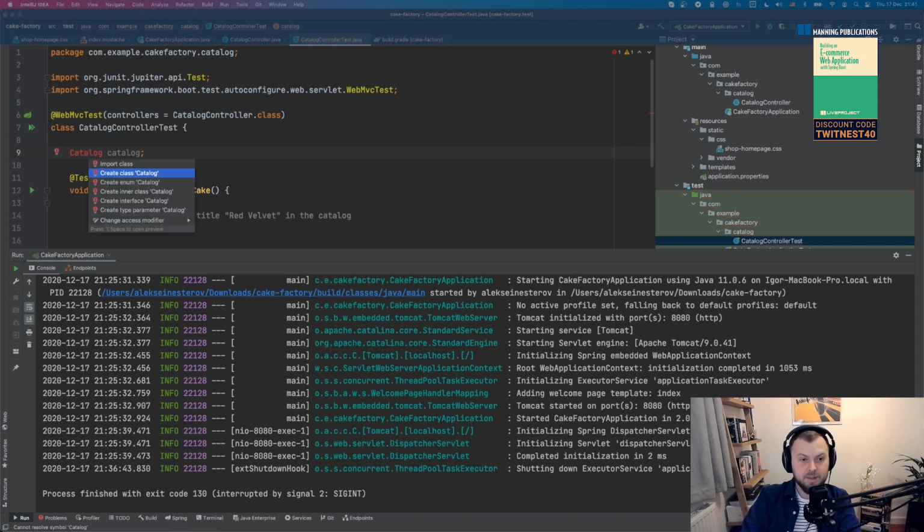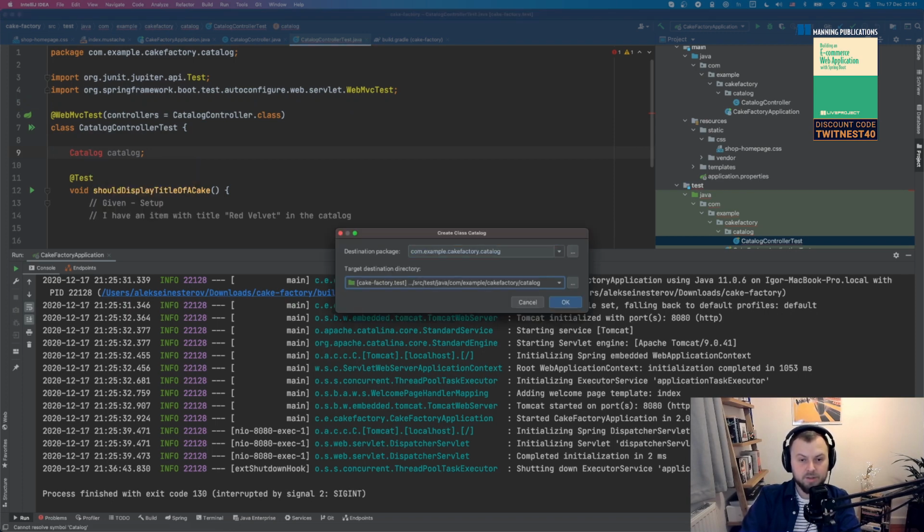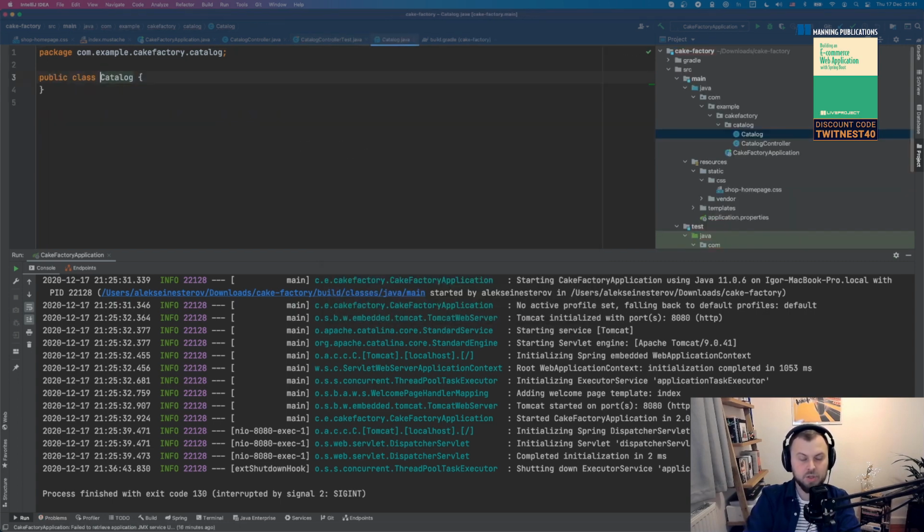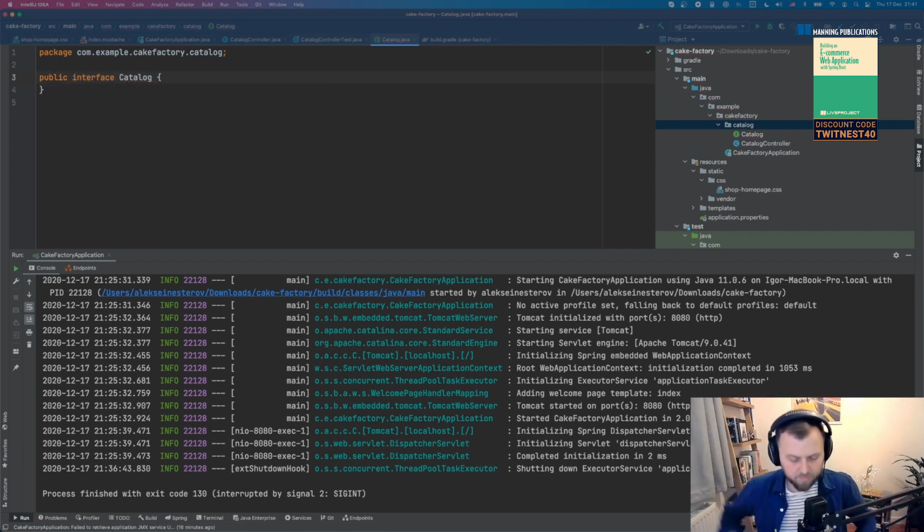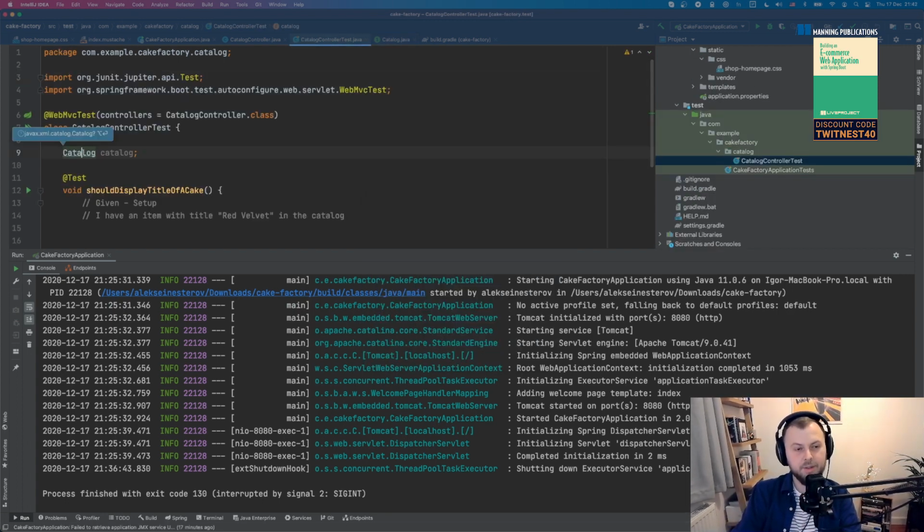So this class doesn't exist. Let's create one, and it's going to be in our package. It's going to be catalog, and let it be an interface for now. So we don't know what the implementation is going to look like yet. And that's actually a great case when you can see how TDD and writing tests first helps you to define APIs in your code, right?